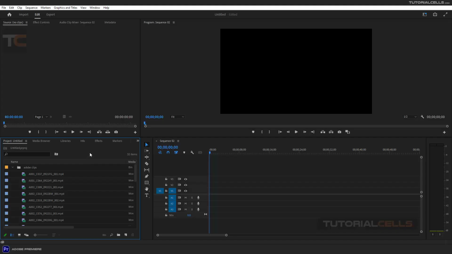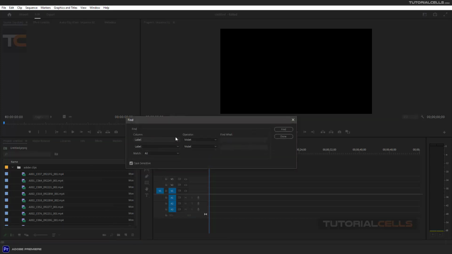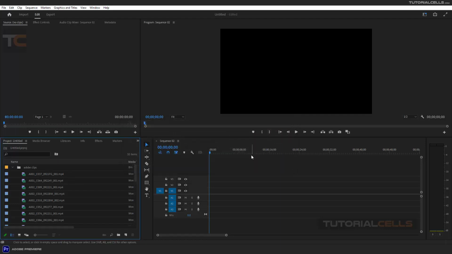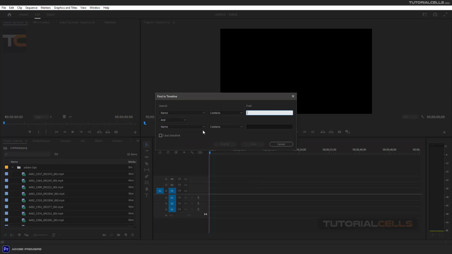If you want to find some file in a project window, you can click on this icon, Find. The Find in a bin or in the project file will be open. I'll explain that. If you are in a timeline and you have a heavy project, you can hit Ctrl F to find in the timeline. This is exactly the find settings here.